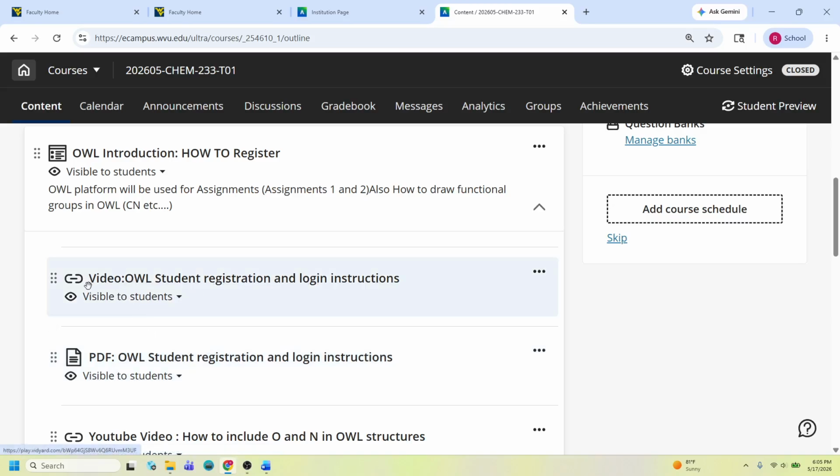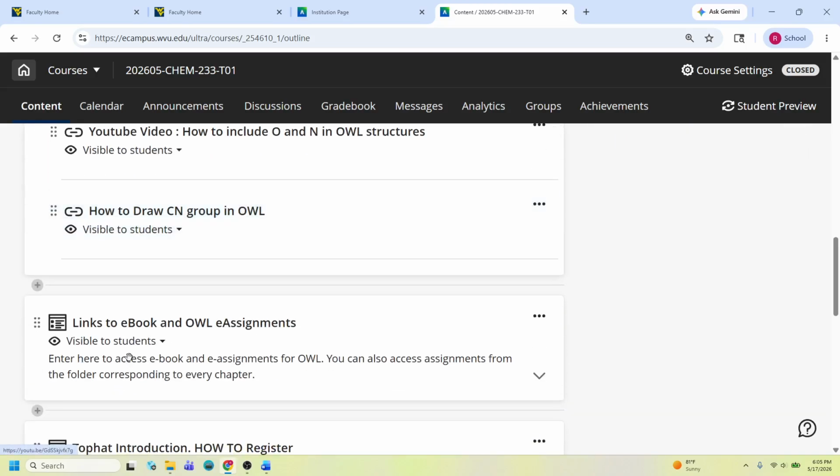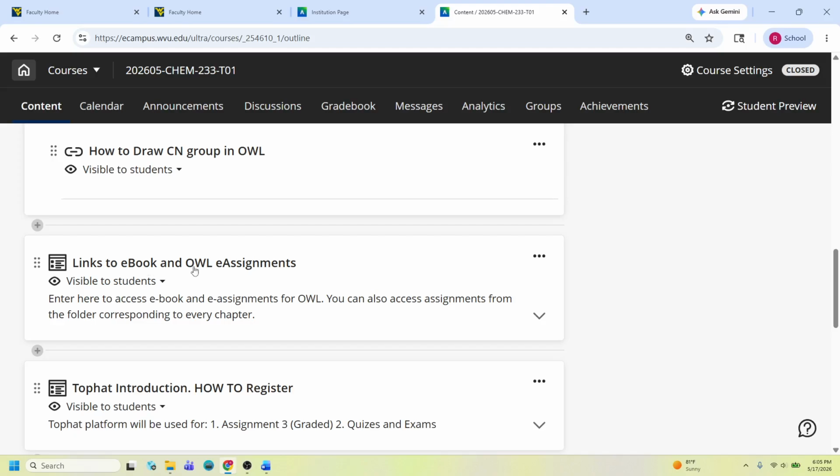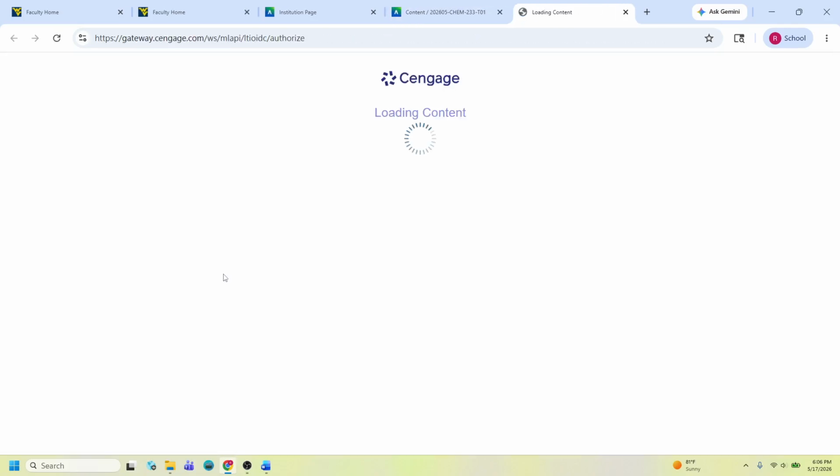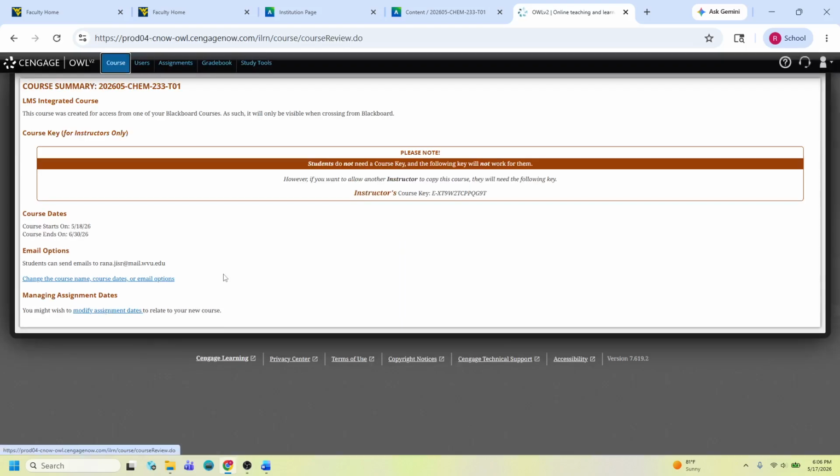Now, after you watch the video or read the PDF, then what you need to do is go into this link over here. So go into this folder, links to ebooks and OWL assignments. And normally Cengage link has this icon. So any file that you see that has this icon, this is the Cengage. So you are going to press on any one of those. I would press on the CHEM 233 summer 2026, and right now I am registered, so it's going to take me directly into the platform. But once you press on it, you're going to follow the steps that you saw in the video, and it's going to register you.